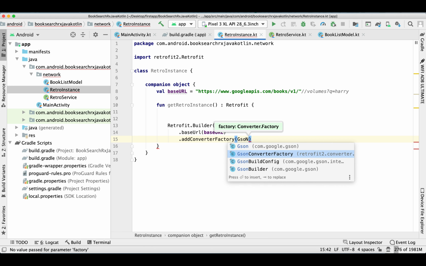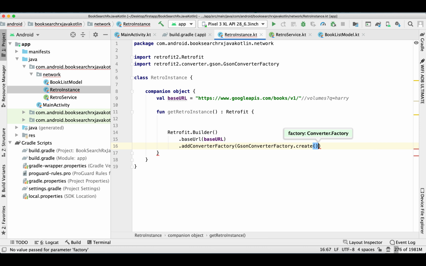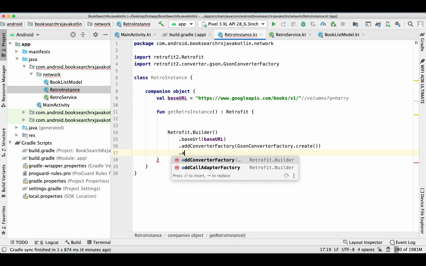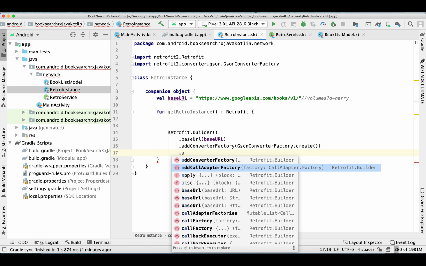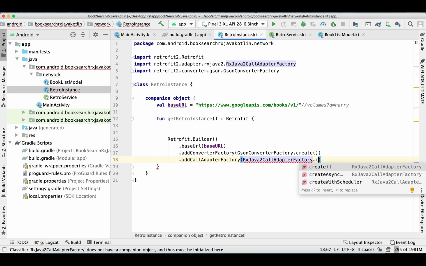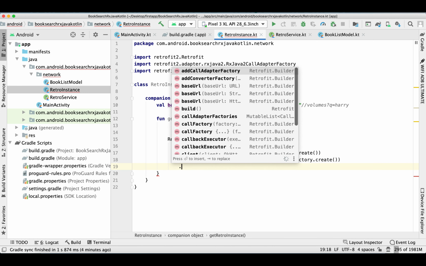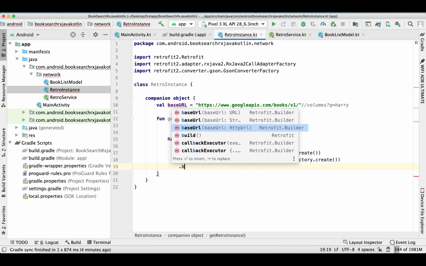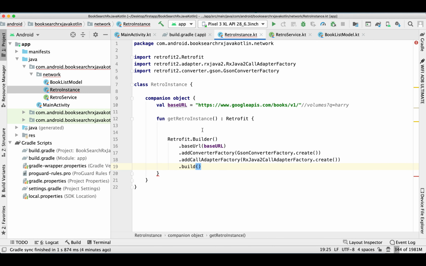We always use a converter factory for the JSON, but additionally we need to use this factory for RxJava. This is the only change we have here for RxJava. It is a mandatory step, so don't forget to add this.